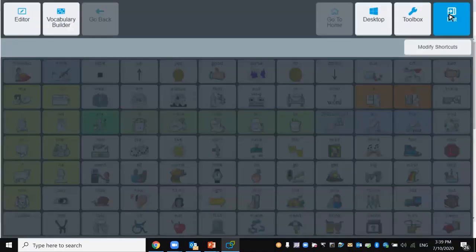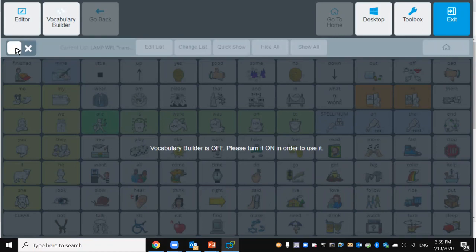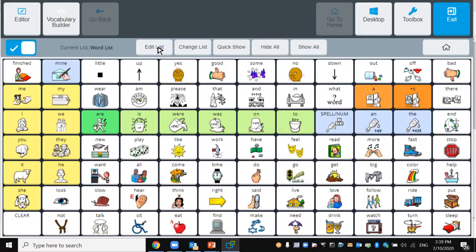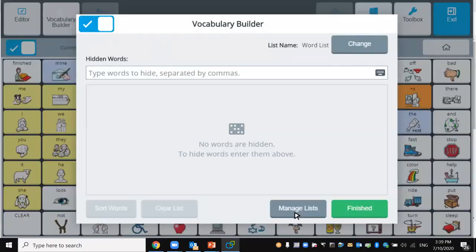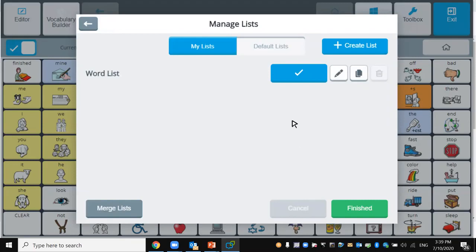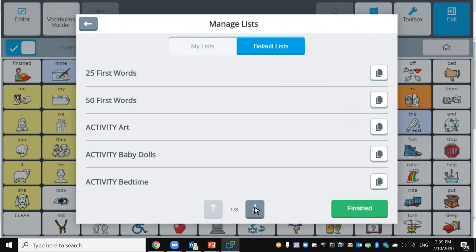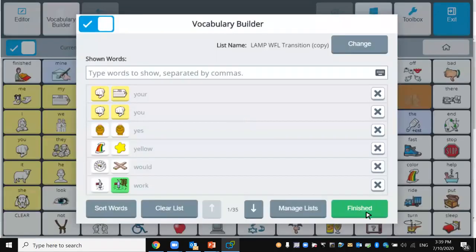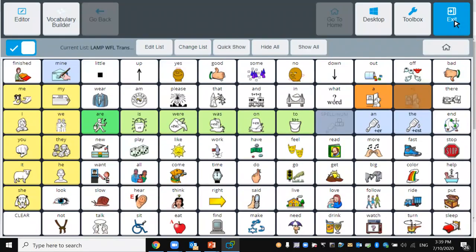You hit the menu button, you go to Vocabulary Builder, you turn it on right here. Once you turn it on, you go to Edit List, then you go to Manage List, and then you go to the default list right here. I know this is crazy, but you have to keep doing these arrow downs until you get to the very bottom, the very end. The last page gives you this one that says Load Words for Life Transition. And you click right here to load that. Then you just say finished and then exit.